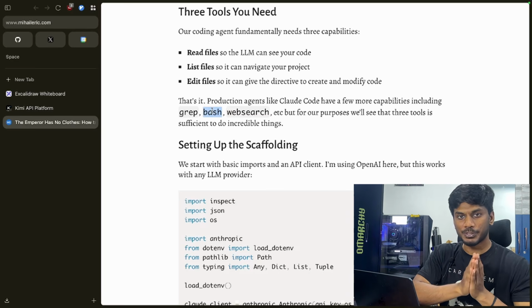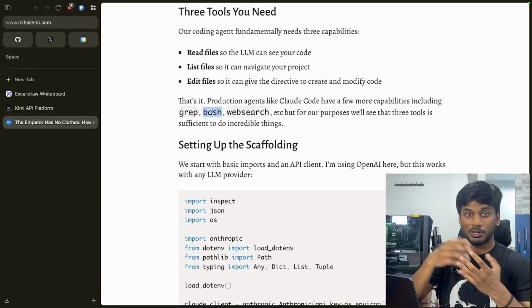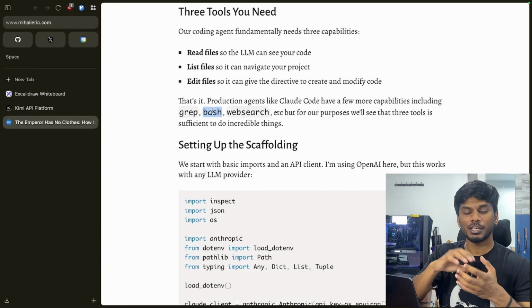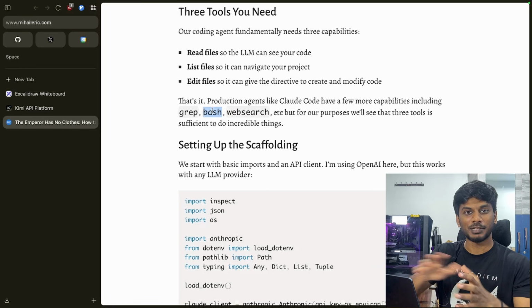But there is a caveat to using bash. That is, bash is super powerful. The LLM can decide to delete your home directory, delete your photos, videos, because of some random reason, right? If you just give bash and you do not give sufficient permission, it can be catastrophically disastrous for the system that you're running the application on.